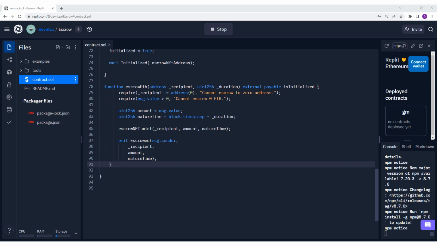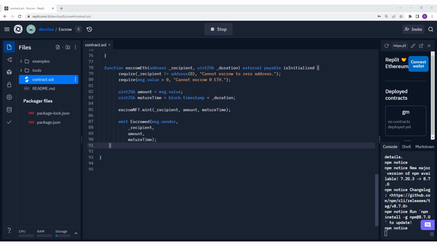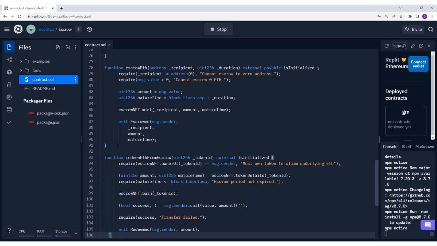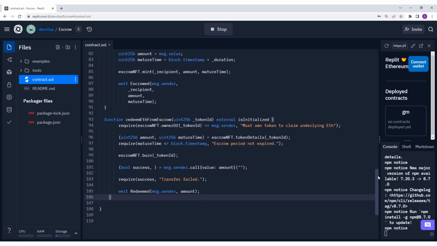Now that we can create escrow NFTs, we need a way for the recipient to redeem the funds in a matured NFT. Let's create a function for that below the definition of our escrowEth function. Let me just align these closing brackets. And then under the escrowEth function, we paste the code for the redeemEthFromEscrow function.